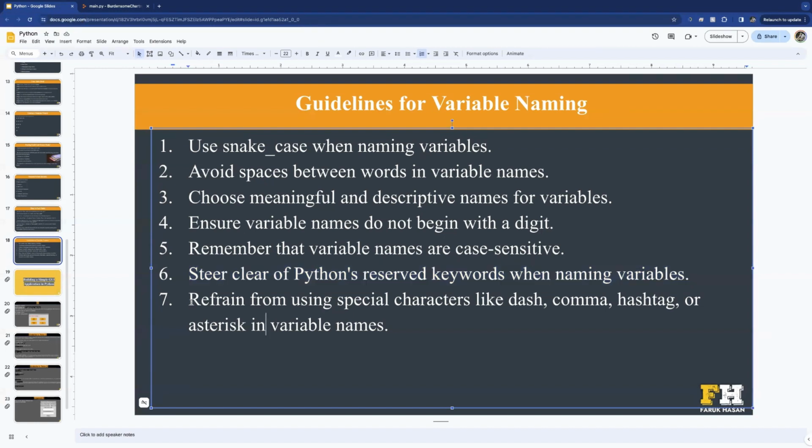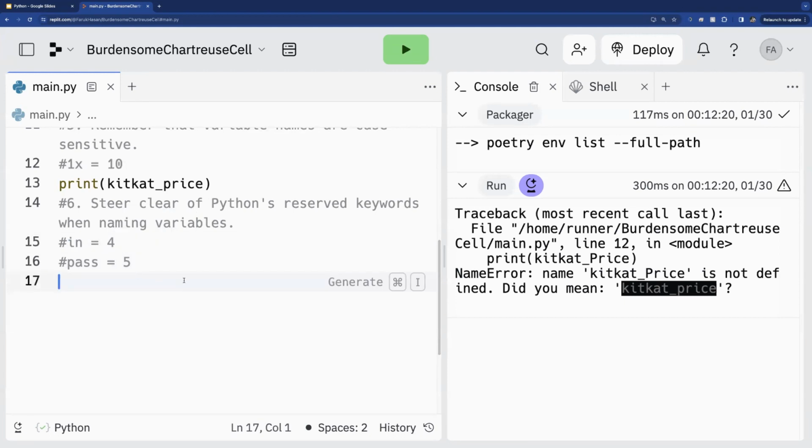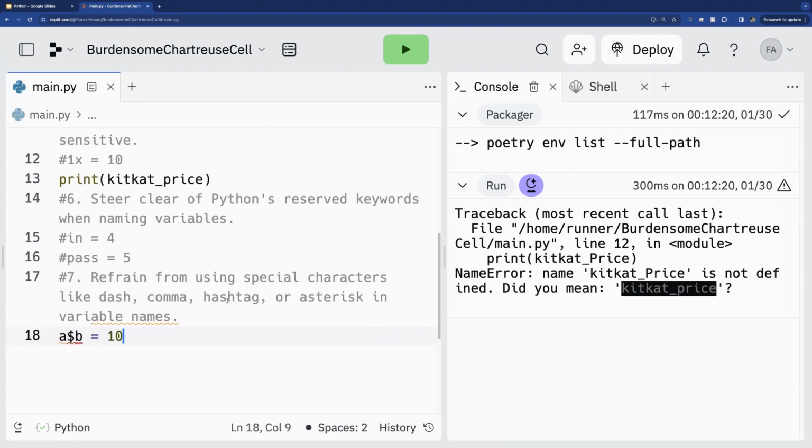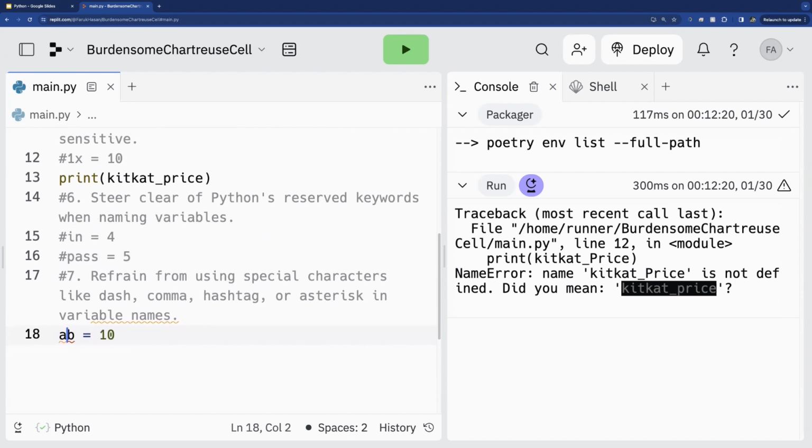All right, number 7, the last one, refrain from using special characters like dash, comma, hashtag, or asterisk in variable names. So you can't use these special characters when you are creating a variable. So for example, if I create a variable, let's say a dollar b equal to 10. I can't do this. You can see that this is red. So you can't use a dollar sign, a special character. You can use the underscore, only the underscore special character is allowed. Other characters are not allowed.